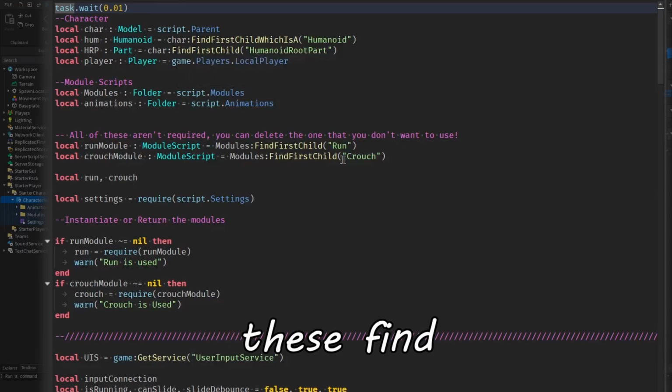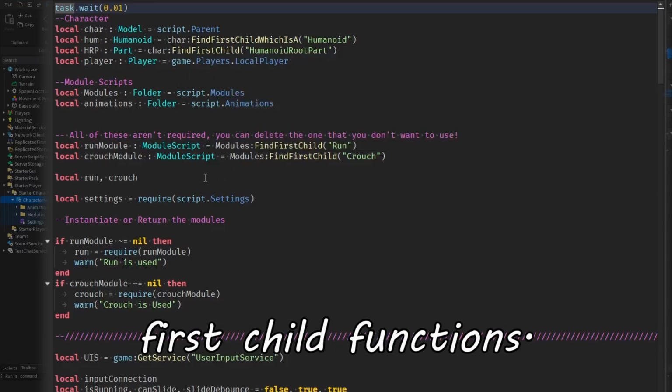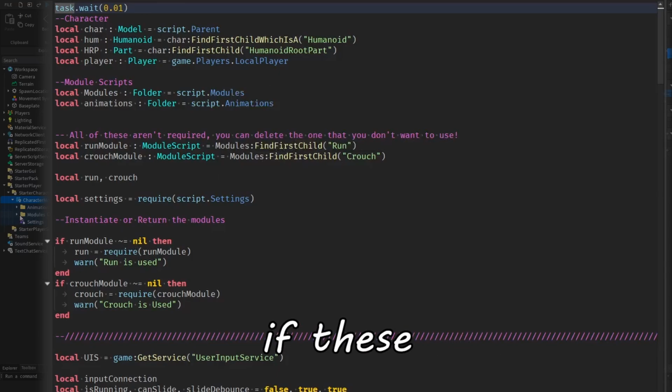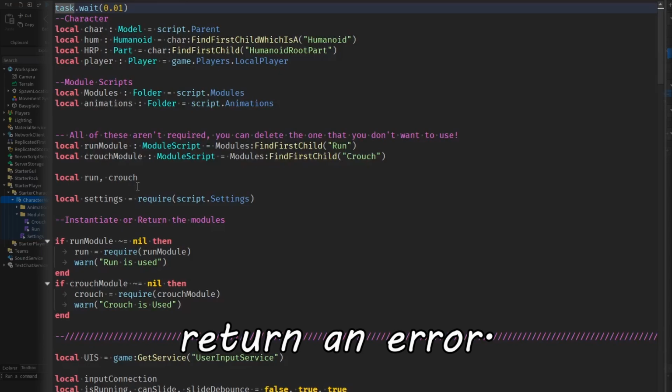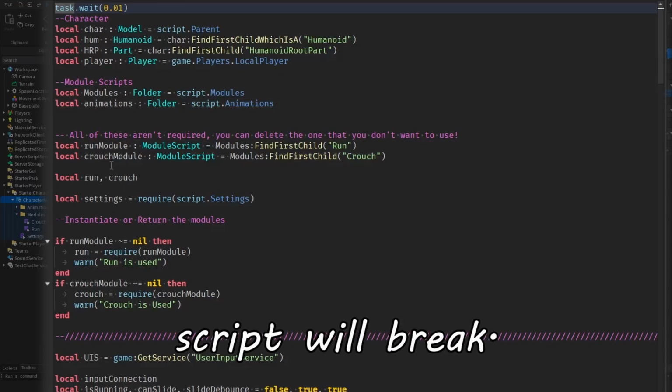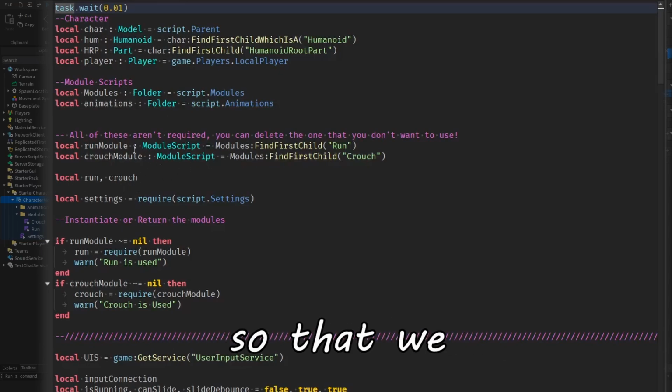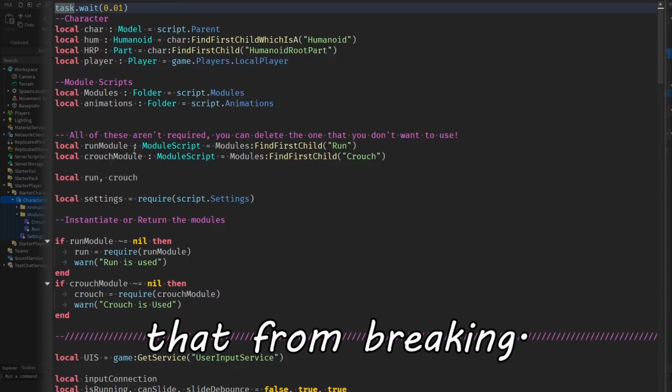We also have these FindFirstChild functions. These basically return and check if these module scripts exist, because if they don't, then we won't be able to use them and it will return an error. If it returns the error, then this whole script will break. So this is just there so that we can avoid that from breaking.